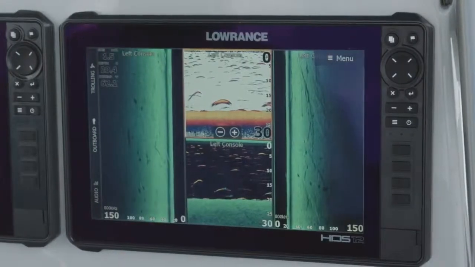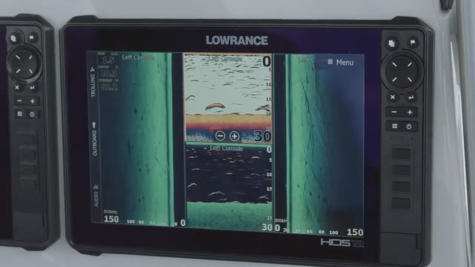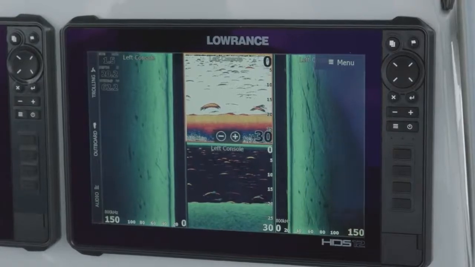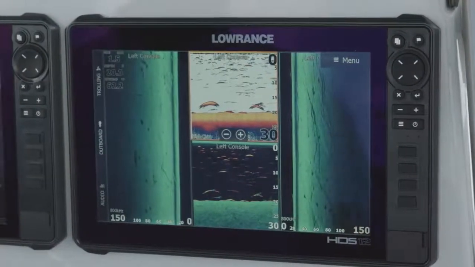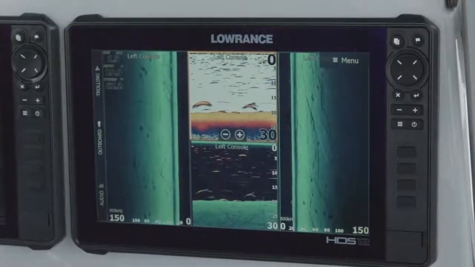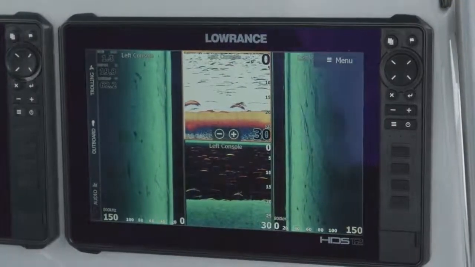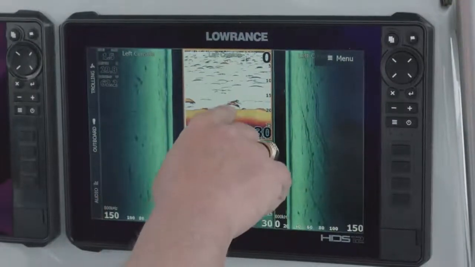Now that I've shown you how to mark a waypoint on your map charting screen, I'm going to show you how to mark a waypoint on a sonar screen. So as you can see on this screen, I've got 2D sonar and side scan and down scan. I've got all of that pulled up. So where we're marking these fish, I'm going to just use this.